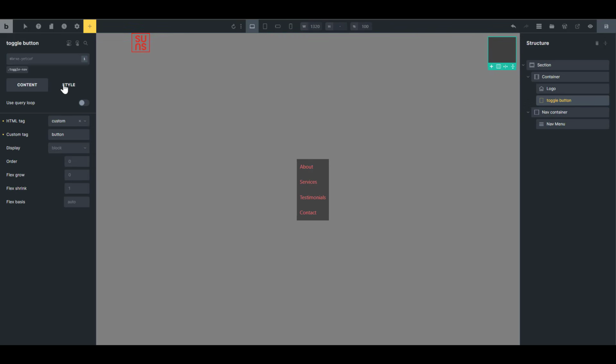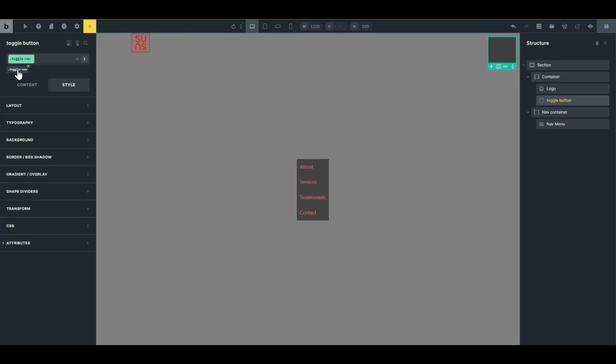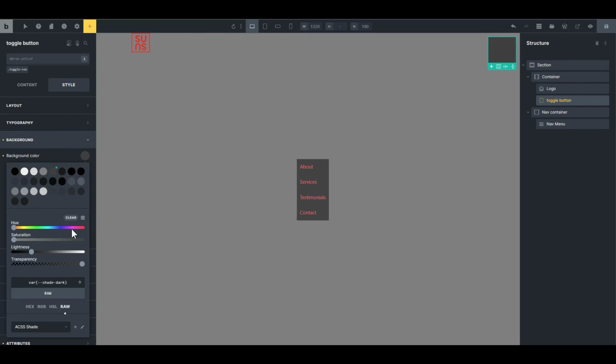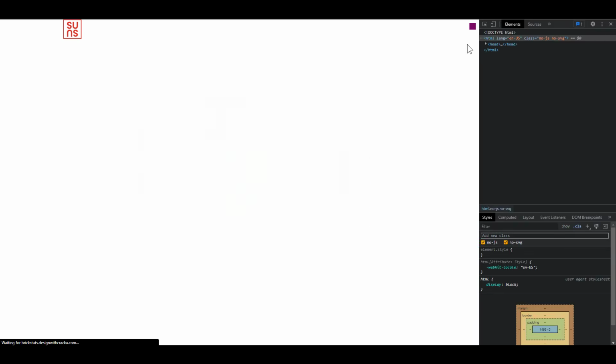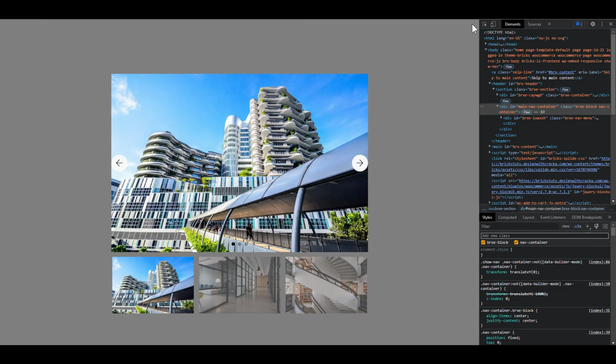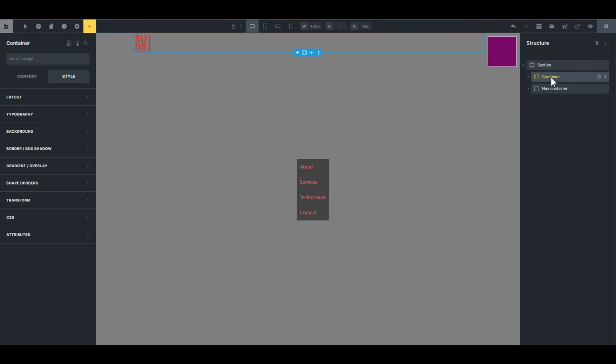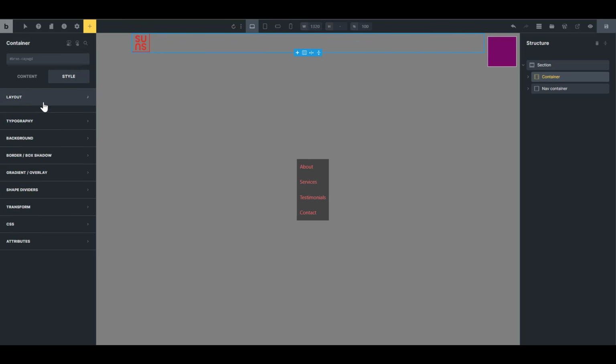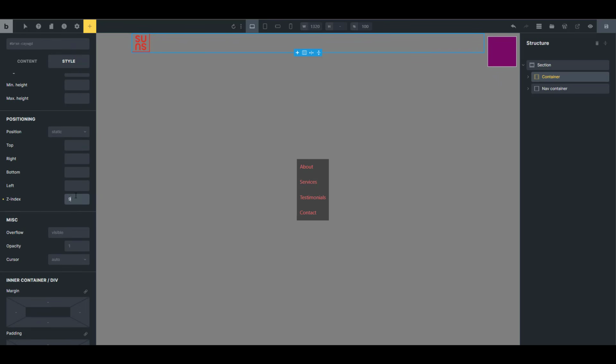Okay, did I give it a color? Yeah, I gave it a background. So let me just give it a background of something like that. Refresh that. So yeah, it covers it. It's supposed to be at the top, so this should have a higher Z index. Okay, so I'm gonna go into layout, Z index 999.